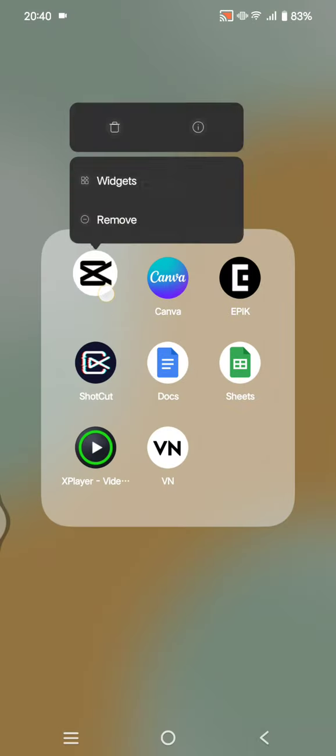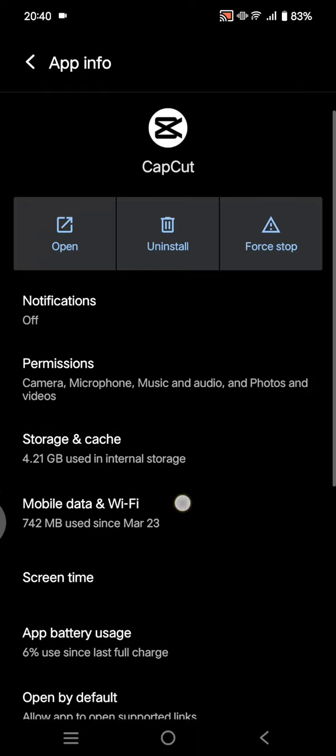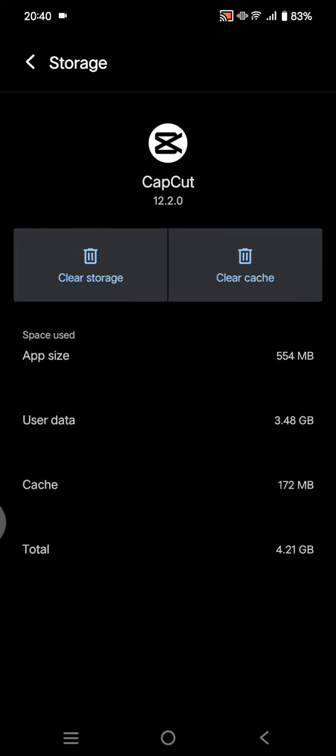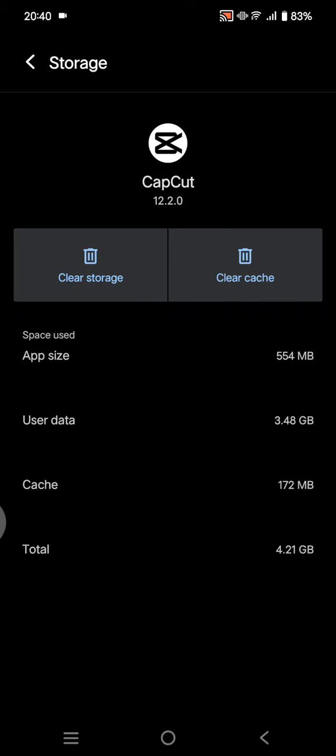So long press on the CapCut in here until this pops up, or you can also go to the settings and find the CapCut apps, and here is the app info. So the first way is that you can go to the storage and cache and try to clear the cache of the CapCut app. So clear the cache, and you can try to open the CapCut app again and try to edit.